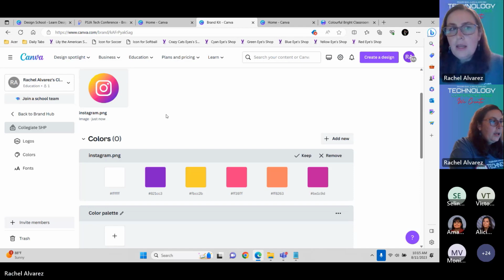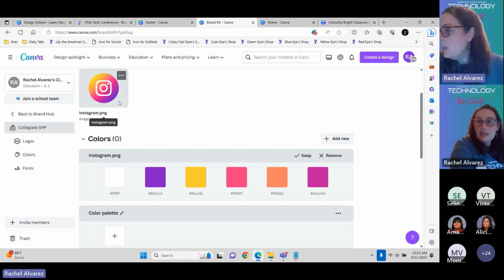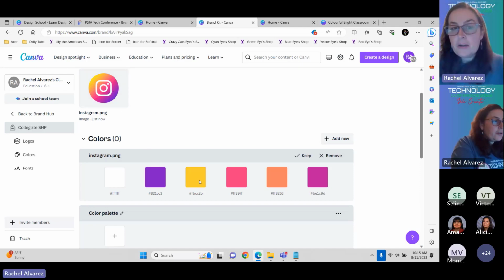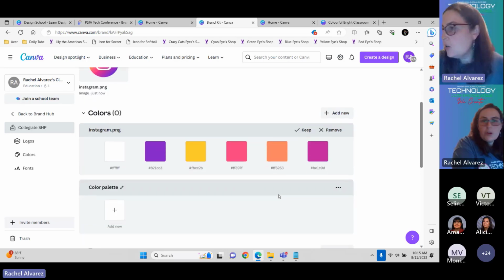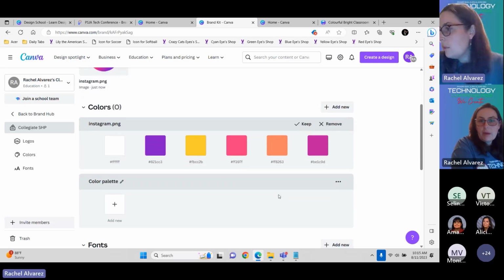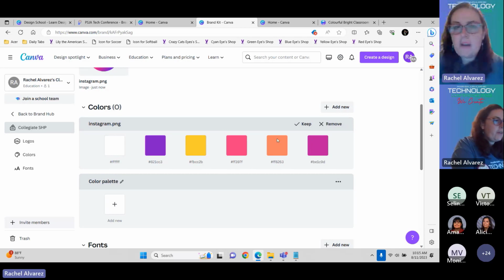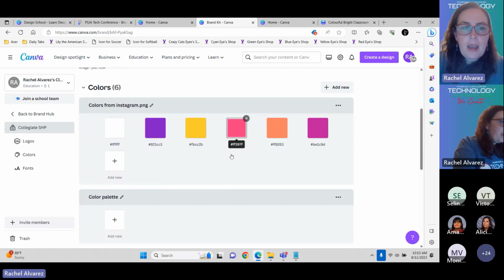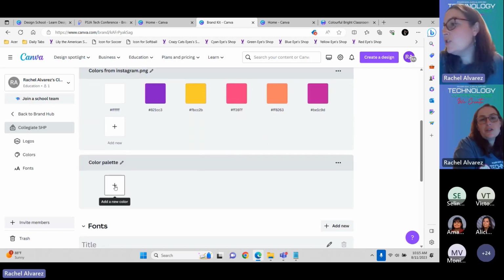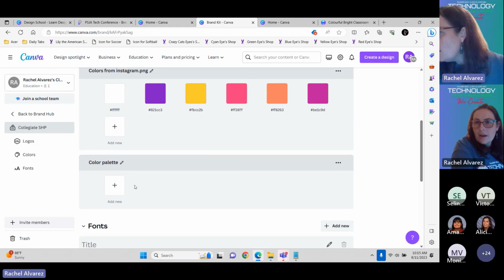So let's say that this was my logo. Now these are my colors. So anytime that I'm going to be creating a post with my colors, with my brand, right? I've got the colors that I want. And if I like them, I can keep them, right? And then if I wanted to add an additional color palette, I can, which would be like, maybe there's some other colors that I also want to have access to in my brand kit.